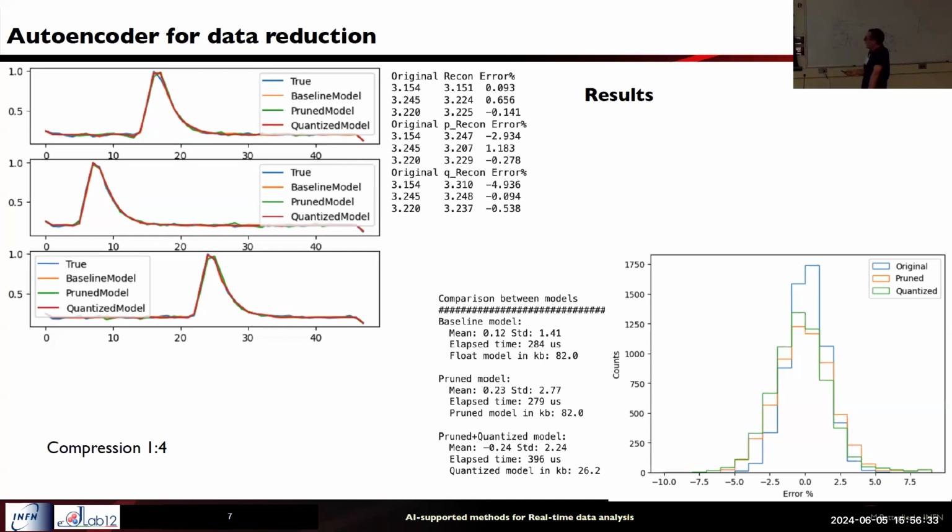And another benchmark to understand if we are doing good or bad: here is the mean error and the standard deviation. Again, you see 1.4, 2.7, and 2.2. So actually, the pruned plus quantized model is better than just the pruned model.